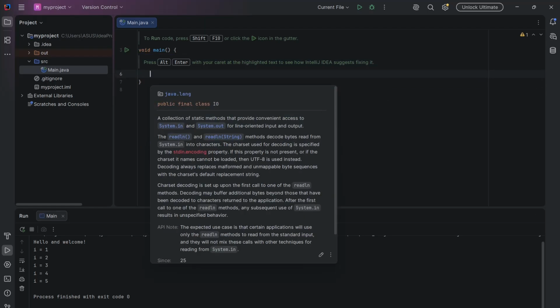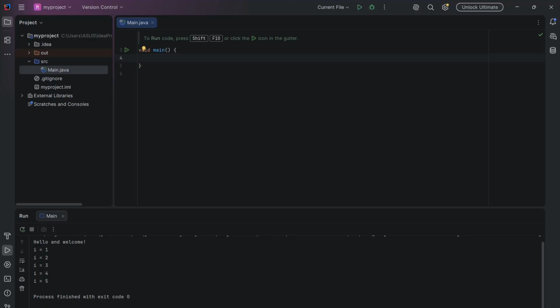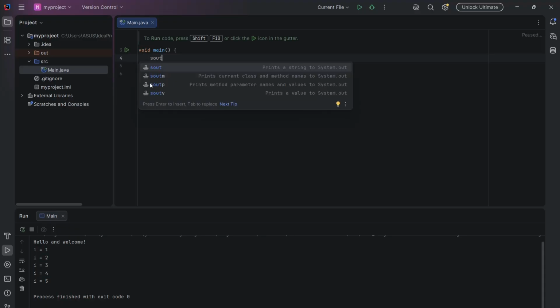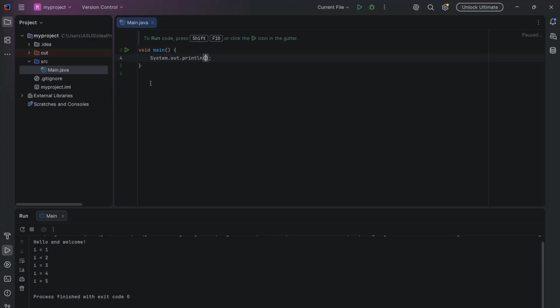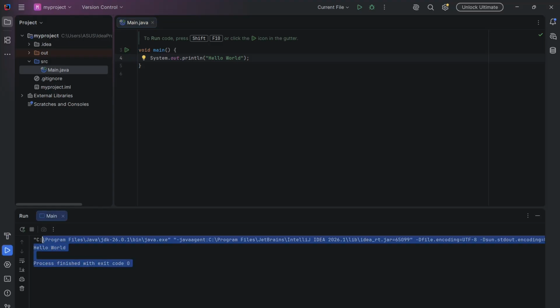So let's remove this. Here the beauty of IntelliJ IDEA. So we have to type sout, then press enter. Then it will write the System.out.println, which is used for printing in the Java. So let's type hello world and let's run it. So it's working. So our Java installation and IntelliJ IDEA installation successful. So this is the end of this video.